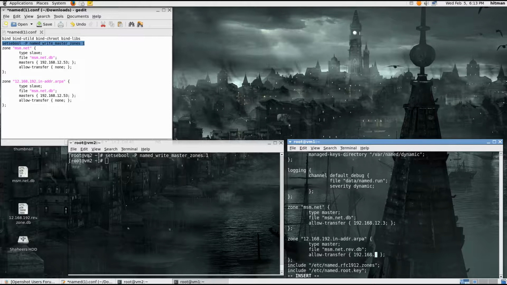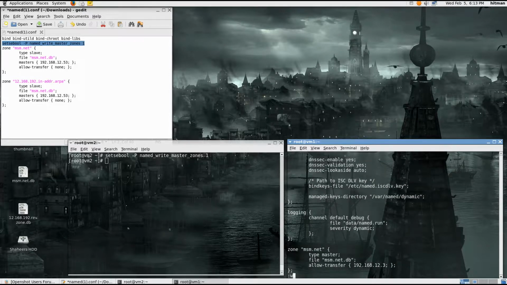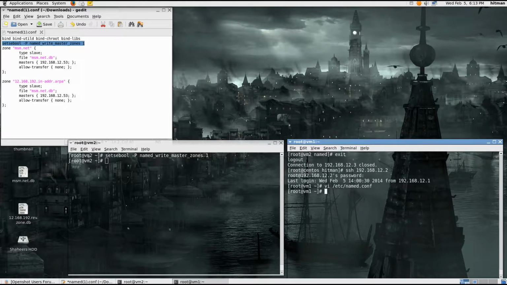You can specify a range of IP addresses here, or you can say, okay, you know what, allow transfer to everybody. But it's not a good practice. If you can, just specify the IP address of the slave server. That's that. We're gonna open the firewall port, UDP and TCP port 53 for DNS to communicate. Accept, and UDP. Okay, and then we can go ahead and restart our named service.